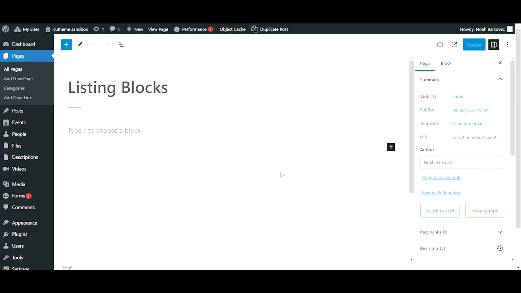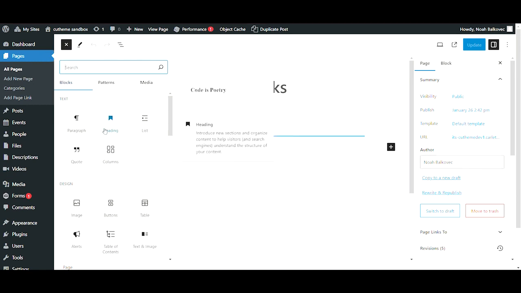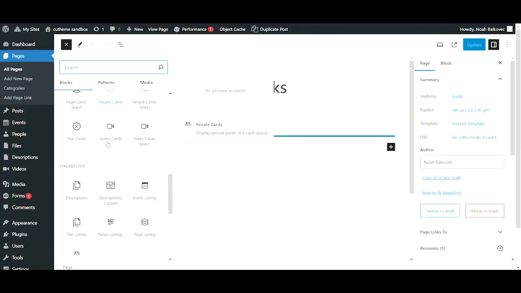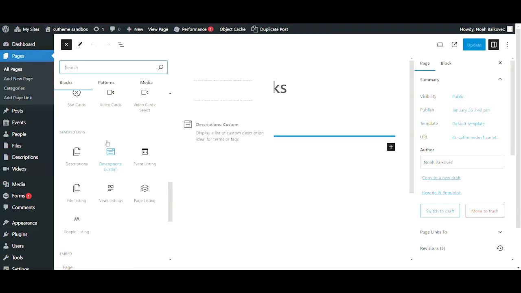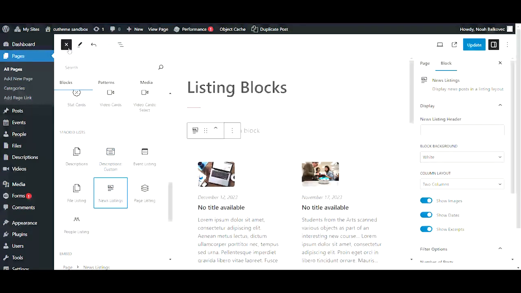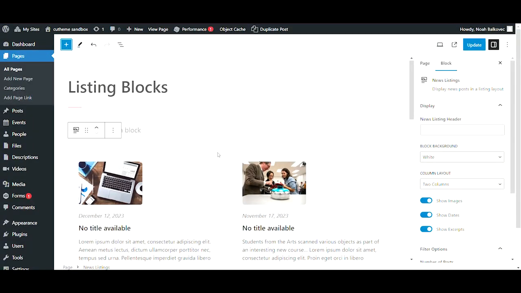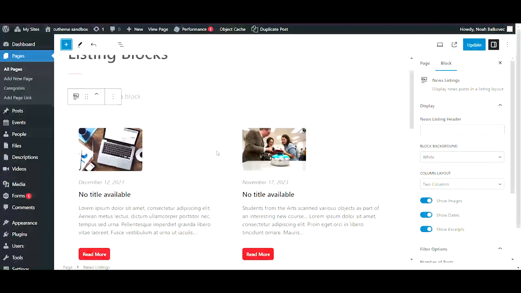First, to add a listing block, click the blue plus to open up the block selection menu. Scroll down to Stacked Lists, and I'm going to start with a news listing. Close the menu, and now you can see you have your news listing here. All options for the block will be on the right.